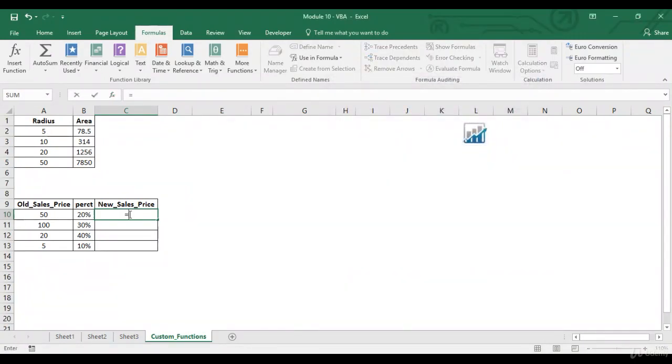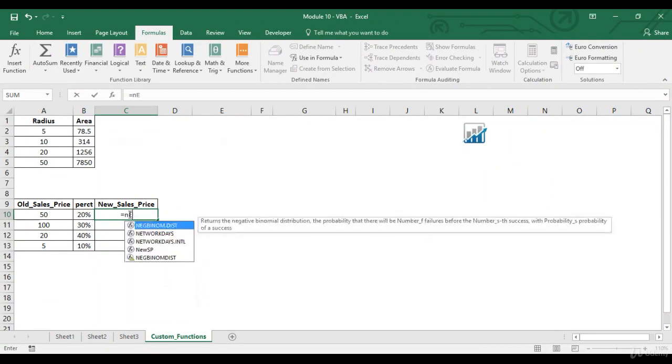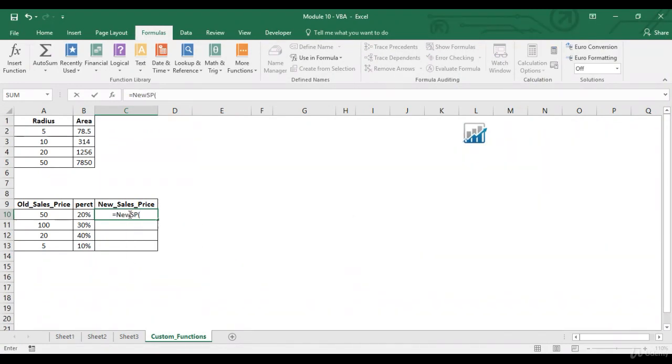So all I need to do is call this function and then pass on these two parameters. I can then copy and paste. So over here, as you can see, if a particular item is of say $50 and you are offering a discount of 20%, then that item will now cost $40. Similarly, if an item has a cost of $100 and you are offering a 30% discount, the new selling price would be $70. So this is how you can create your own custom functions or formulas in Excel.